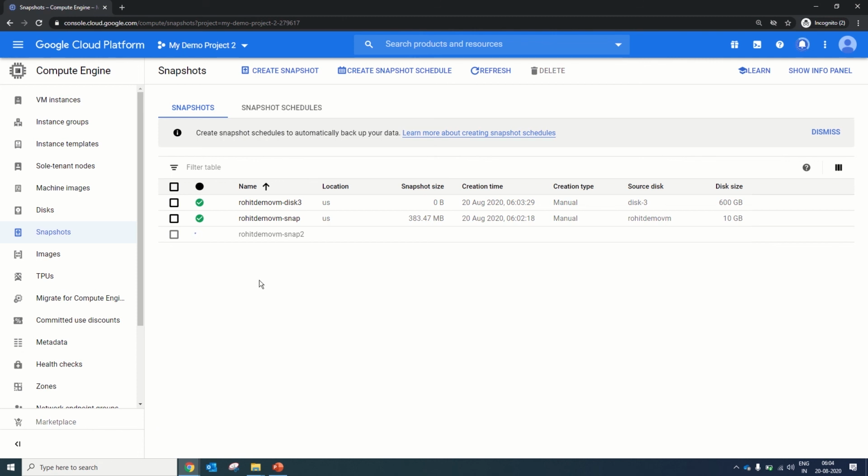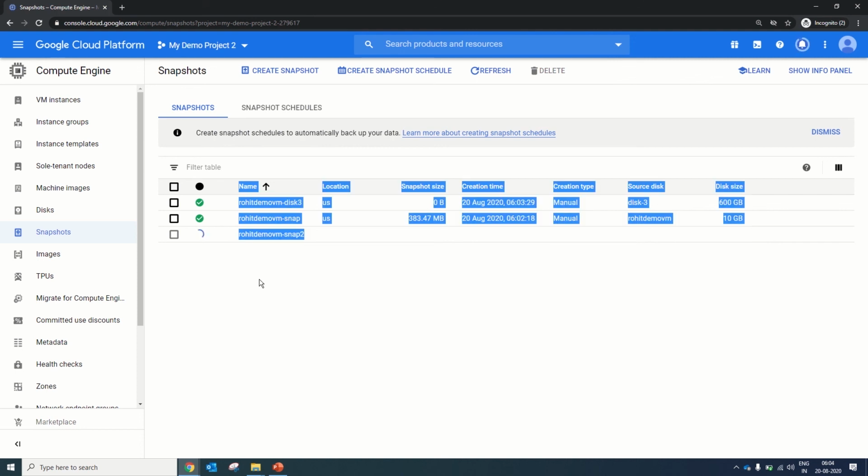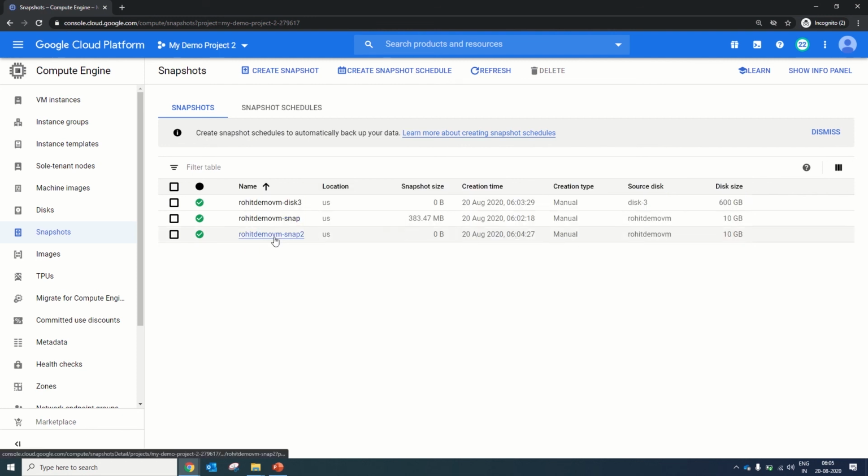The snapshot is currently generating, and you will see it's somewhere around 0 bytes or very few bytes, because this will be the incremental snapshot. We have just studied in the PPT session that the GCP snapshot works on an incremental method. Once there is a full snapshot as a baseline, further snapshots will be incremental. So you can see snap 2 of Rohit demo VM is 0 bytes. Now you will ask why the disk 3 snapshot is 0 bytes: because this disk is completely blank. We have not saved any data in this, that's why it's not taking any snapshot size.